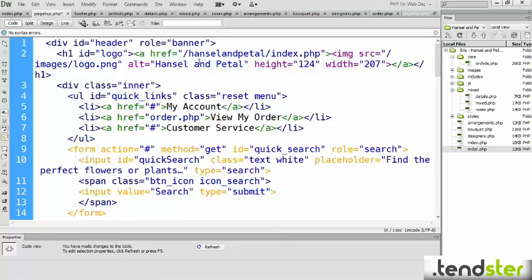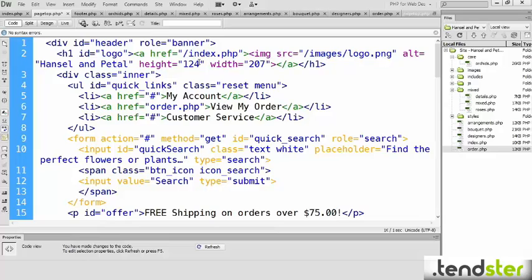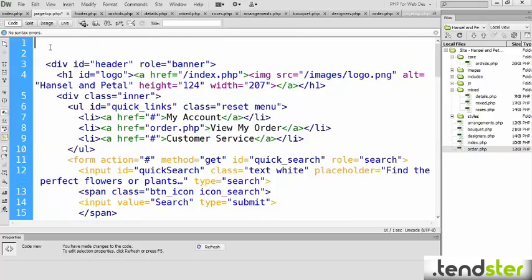The problem is that when I want to upload this to my remote server, I'm then going to have to go through all of my server-side includes to remove that. So obviously that solution doesn't really work. So let's get rid of Hansel and Petal there. And the solution, if you haven't already guessed, is to use a variable. So let's create a variable, put it in a PHP block at the top of the server-side include.